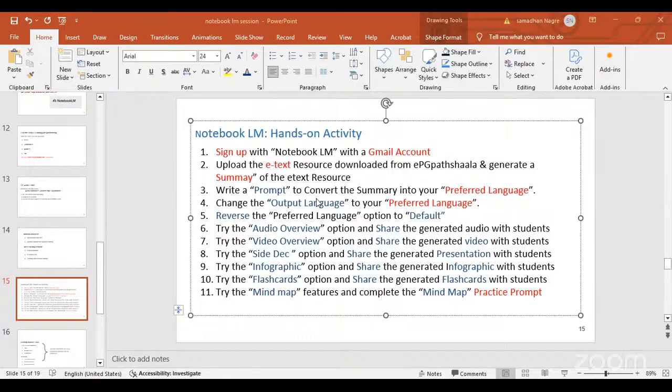So we have to select the outputs. More than one output we can select, or all the outputs we can select at a time. Okay, so this is one way. Or in step number 3, write a prompt to convert.